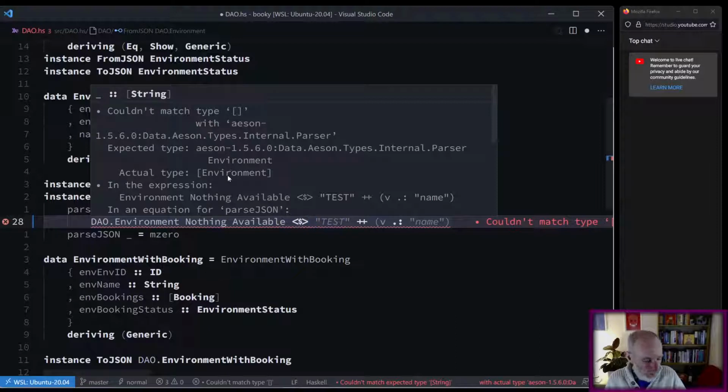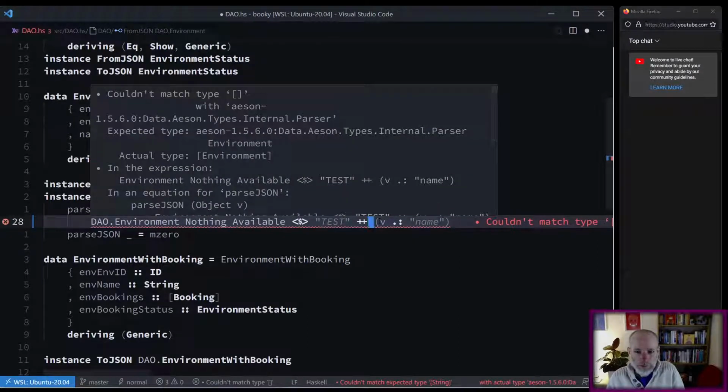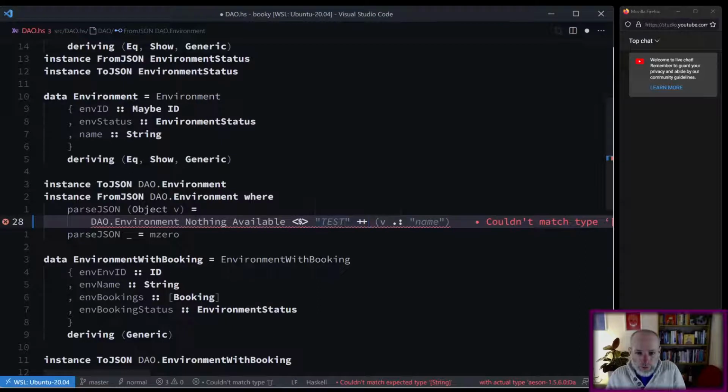Expect parser environment, get list environment. Okay. So the return type of this is parser environment, or maybe environment, I'm guessing. What's it saying here? Parser environment, there's no maybe involved there. Okay, so I can't just append to that type. I want to append the thing inside it.